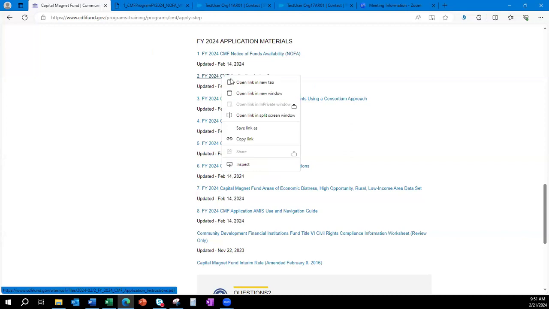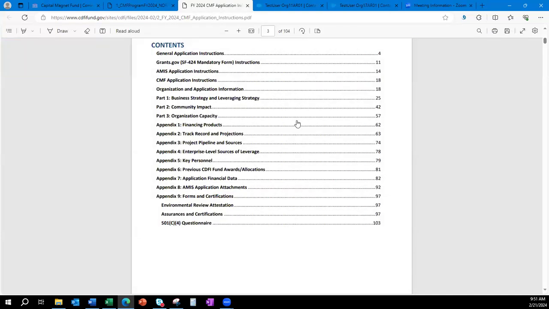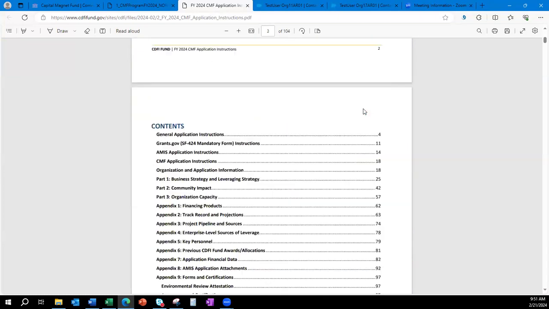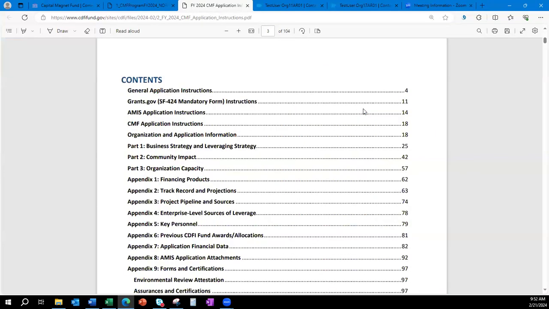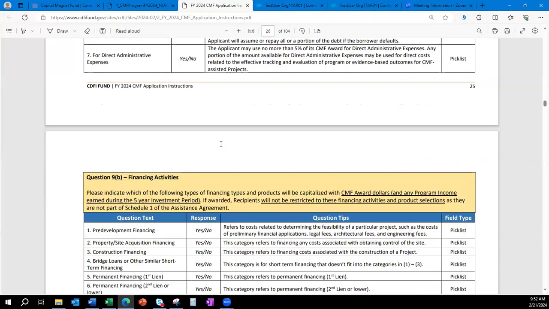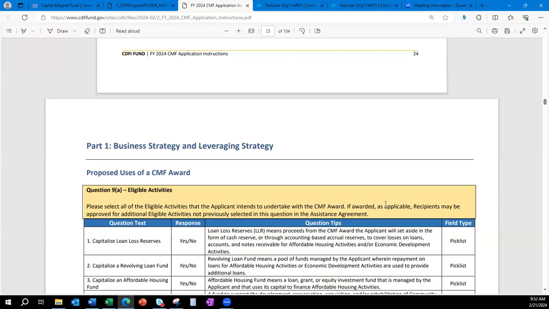Second, the application instructions. This is more of a question by question guide. Again, extremely helpful. And do just want to highlight that, so this is what it looks like on the first page. If you scroll down to this third page, really helpful table of contents in all of our application materials. So if you just want to look at part 1, just hover over this part 1 and click it, and it'll drag you down to that specific section of the application instructions. So really helpful in navigating around our documents.